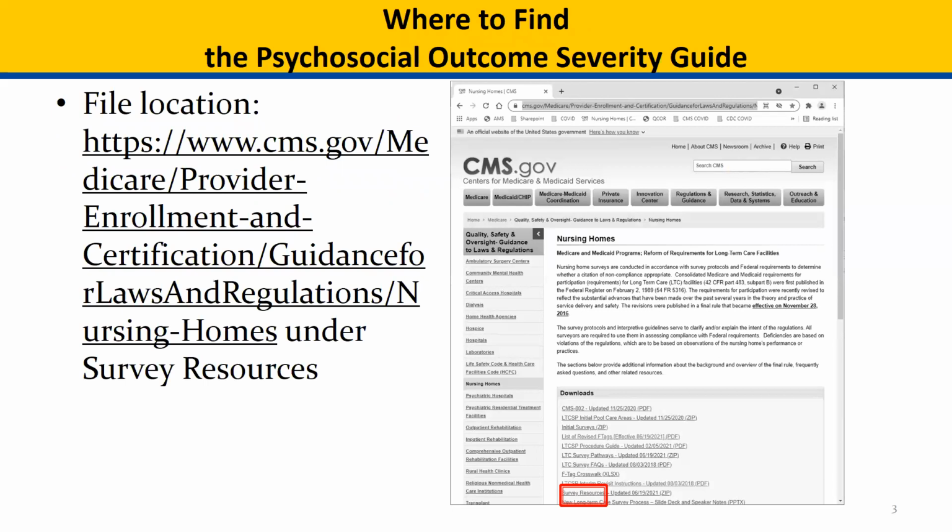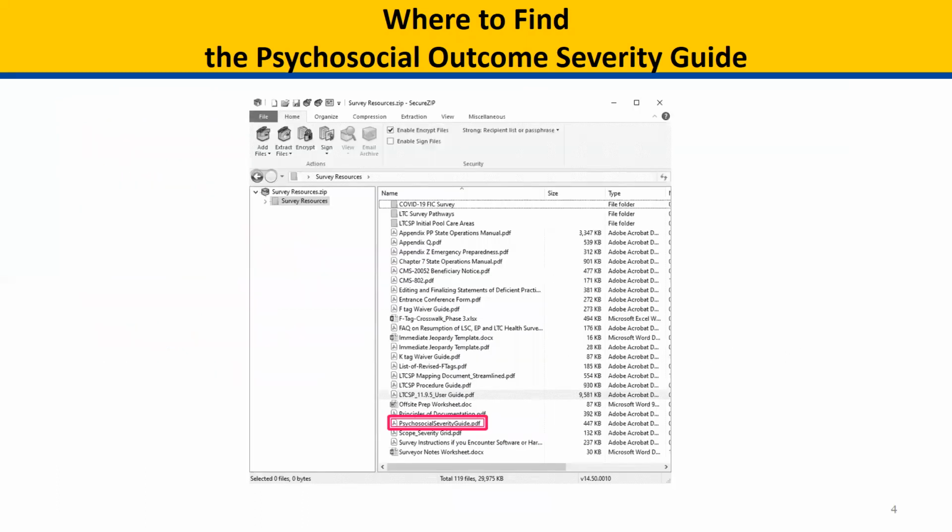First, let's review the Psychosocial Outcome Severity Guide. The guide is not a part of Appendix PP of the State Operations Manual. However, it is found in the Nursing Home Survey Resources folder on CMS's website. We've included the link to the website on this slide, along with where to find the Nursing Home Survey Resources zip file or folder. When you open the folder, the red box indicates where you can find the guide.